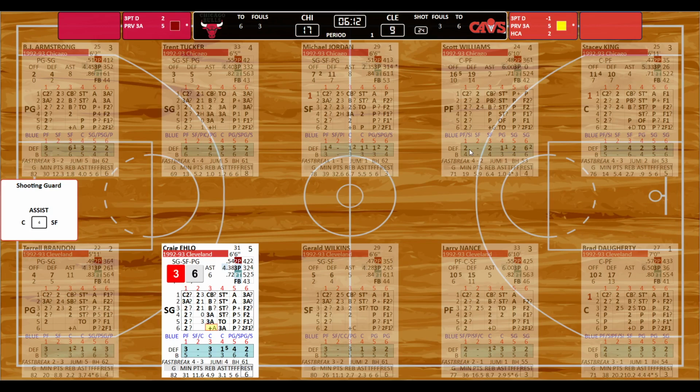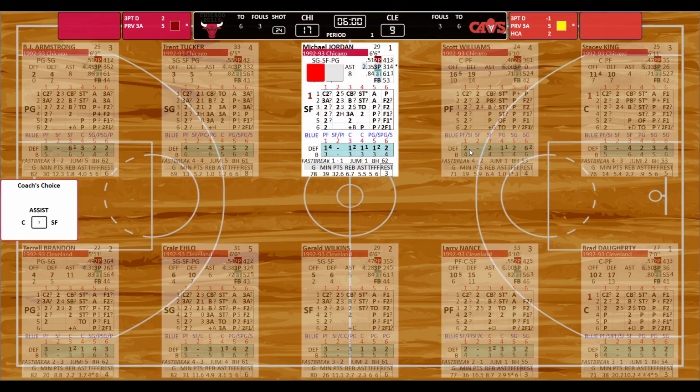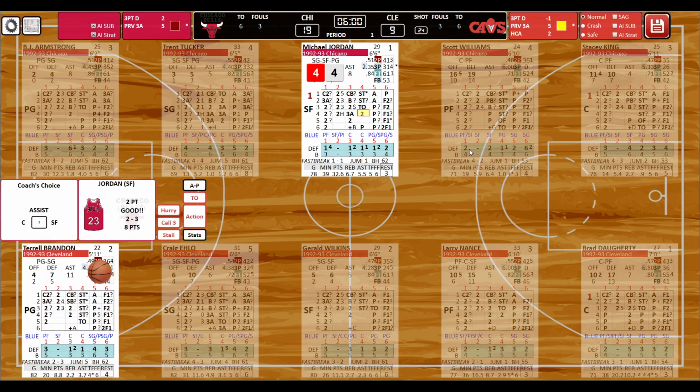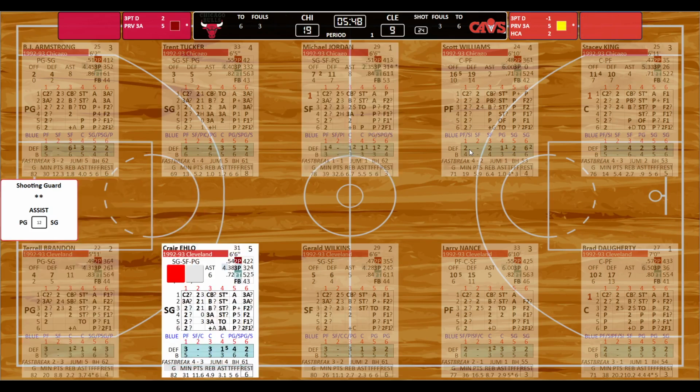He gets a 36, and that's a miss. He's 1 for 3. Scott Williams with the rebound, works it over to Michael Jordan. He gets a 44, and that's a bucket. So 19-9, Chicago has got a little bit of a lead here.